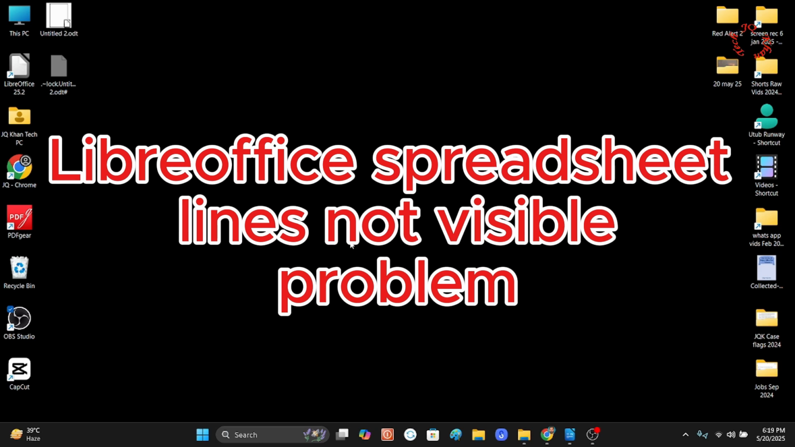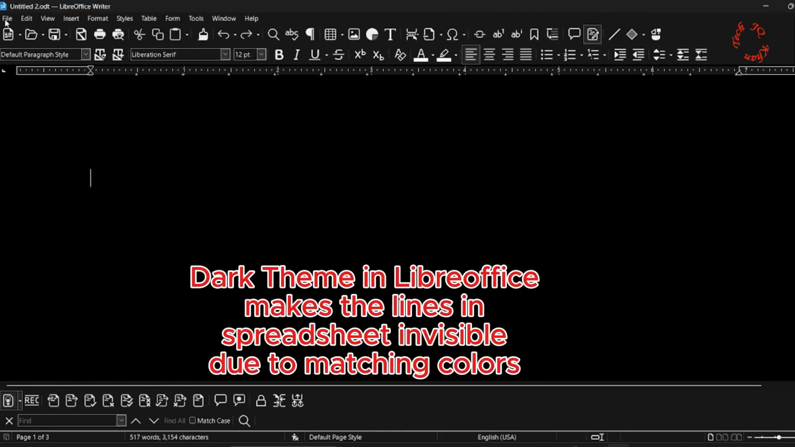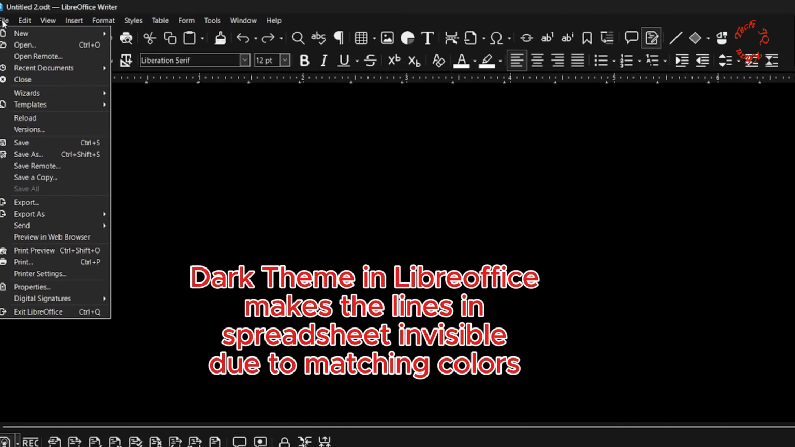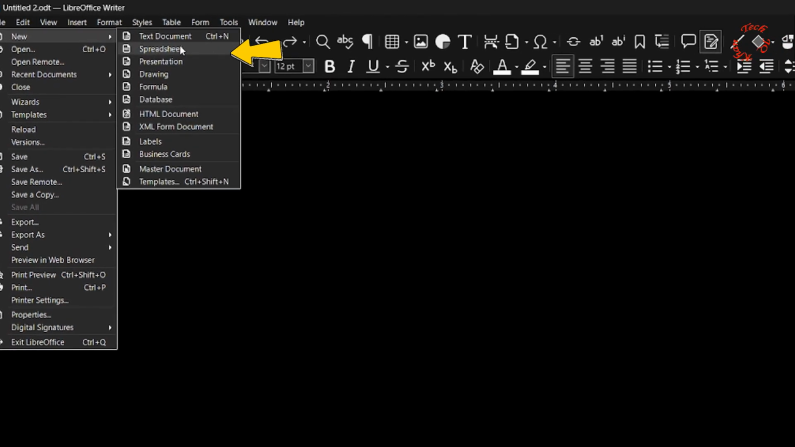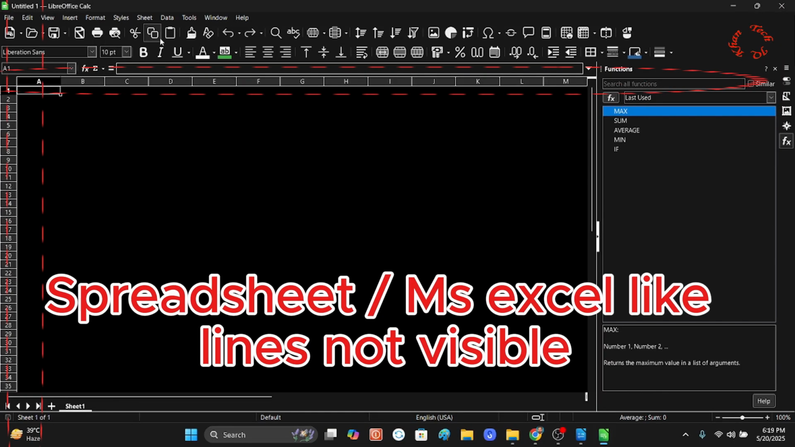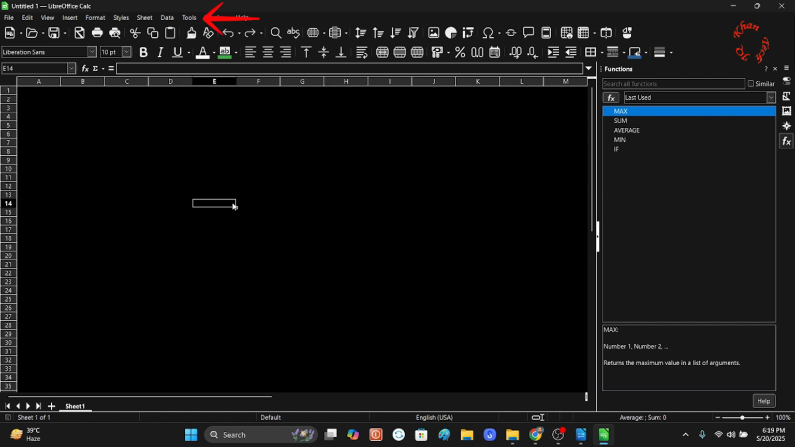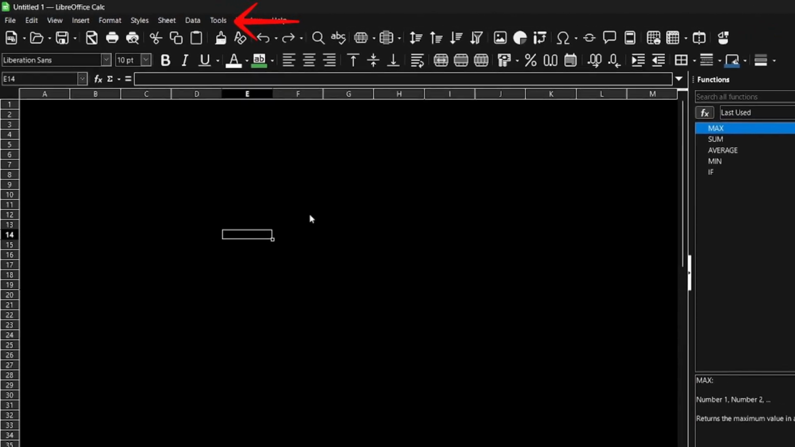Hello viewers, many people are complaining that after activating the dark theme in LibreOffice spreadsheet, they don't see grid lines. Like in front of you now, the spreadsheet is open, you don't see grid lines, but the boxes and calculation are okay. So let's fix it.